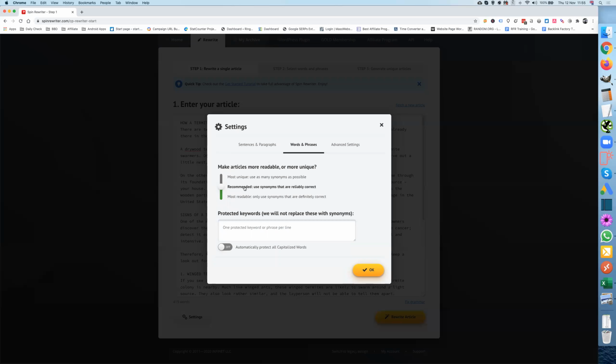For words and phrases you can use most unique, most readable. I tend to just leave it on the similar one. You can protect words you want here. So say I wanted to protect pest control, well, actually it doesn't want pest control in there, will it? It will have termite. So if I put termite in there, it will protect termite, so it won't replace it with anything. So obviously if you've got specific keywords, you put them in there, and it will protect them. You can switch on if you want to protect any capitalized words.